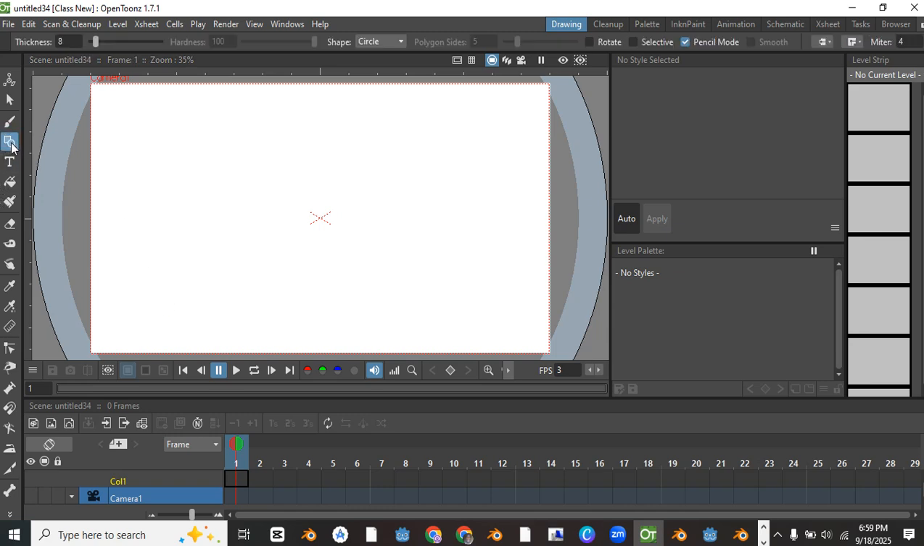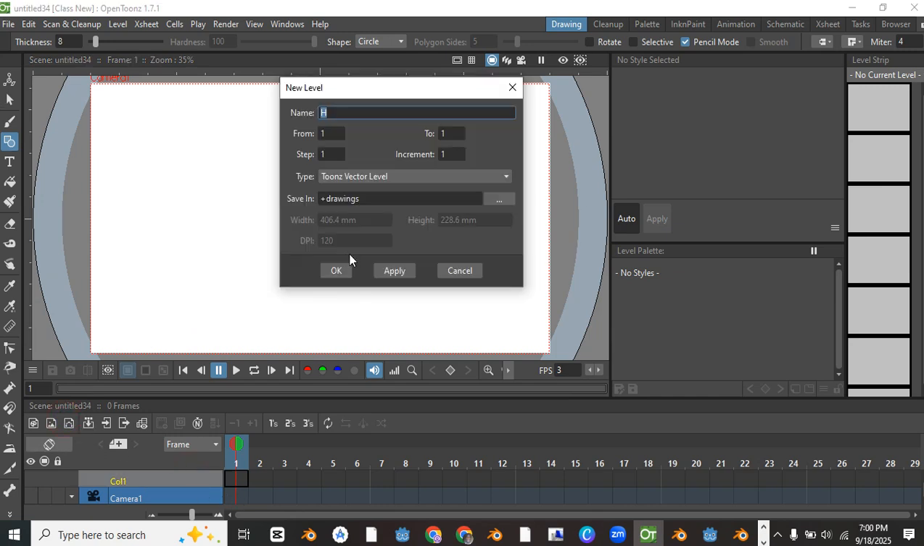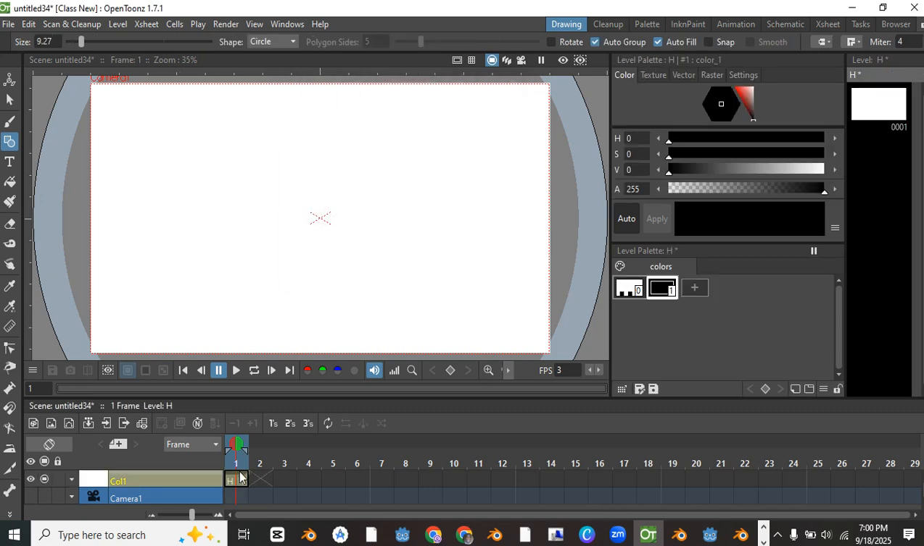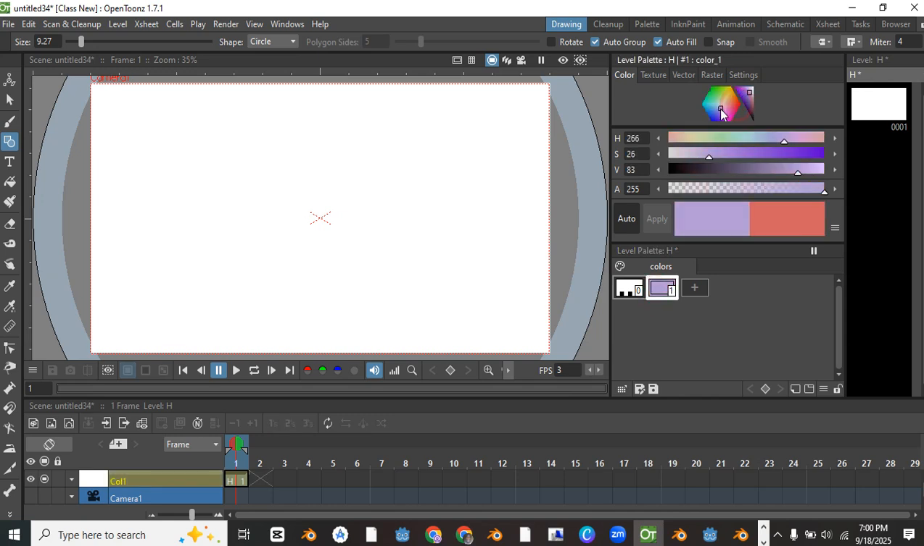So if I click here, I can draw that same circle. So I have the same thing. Now let's create our level. I'm going to use a vector level again. Once in my vector level, I'm going to change this to, let's say, dark blue too. And now I'm going to make sure that my autofill is on and I'm going to draw. So I have this here now.